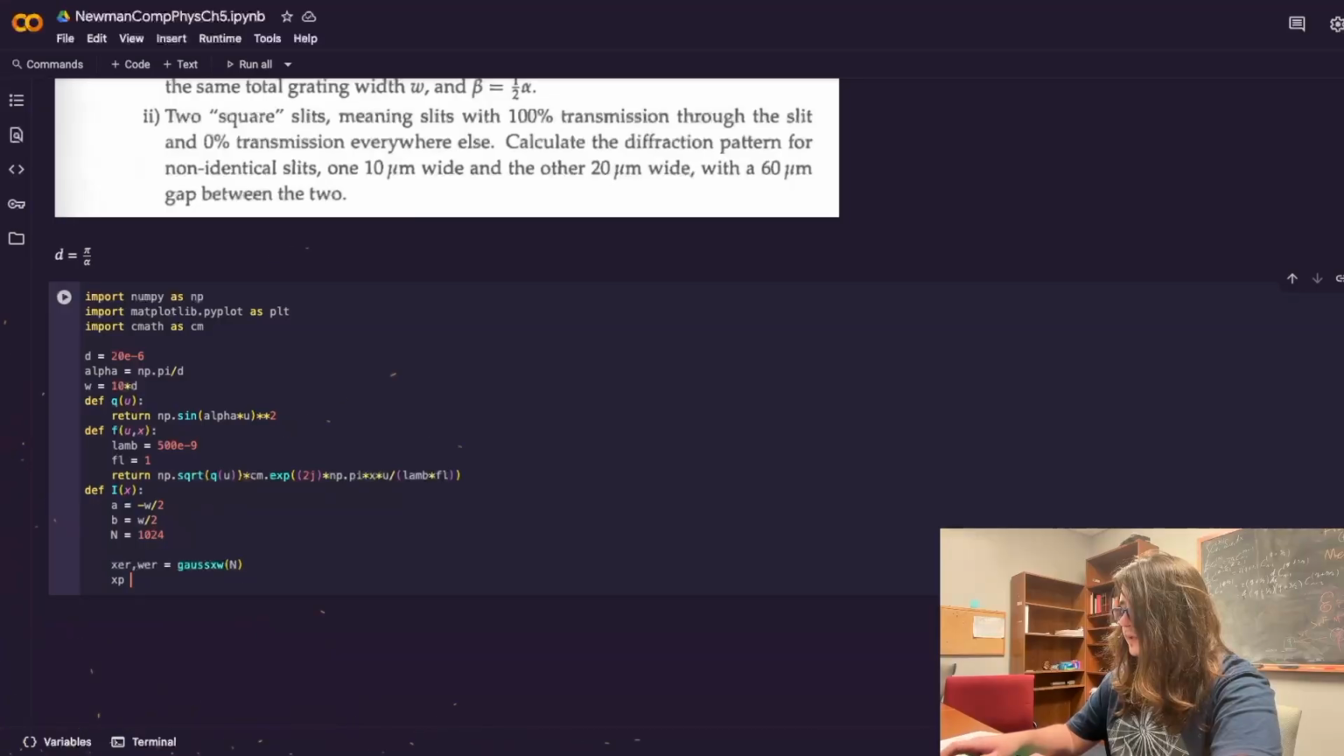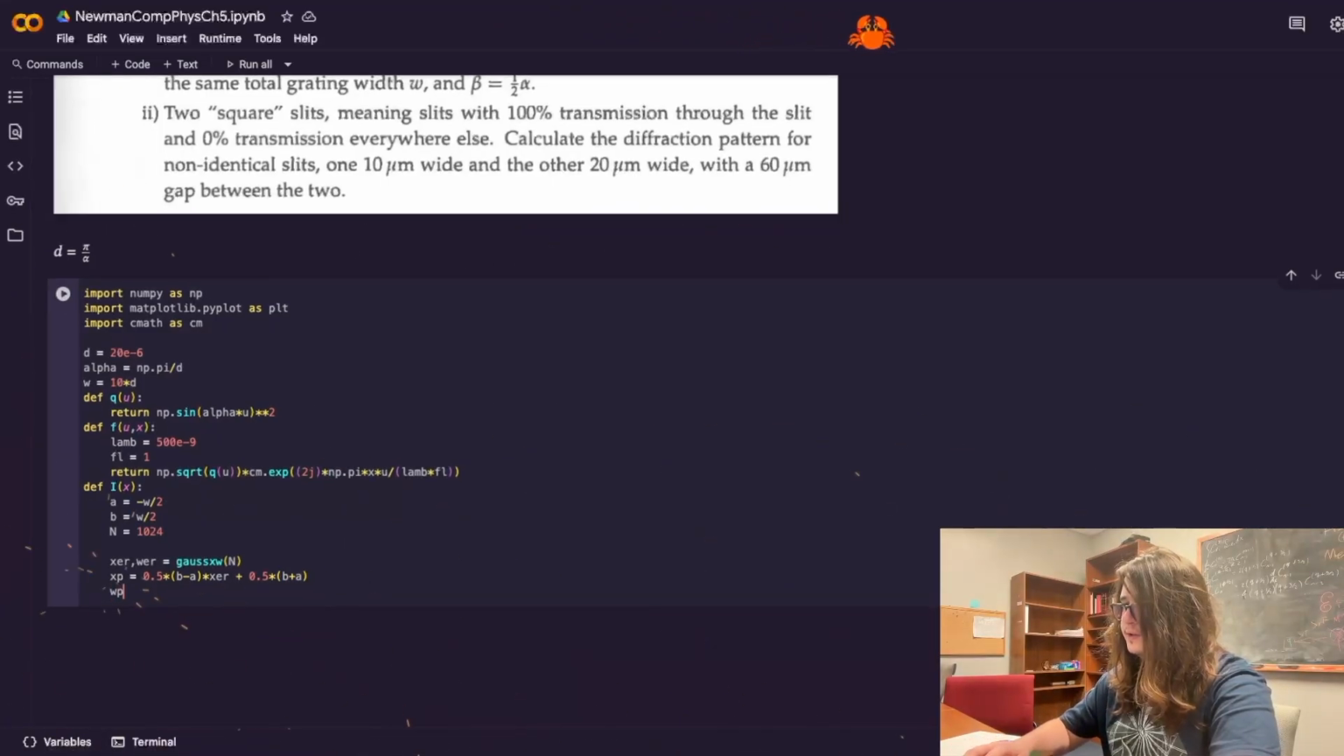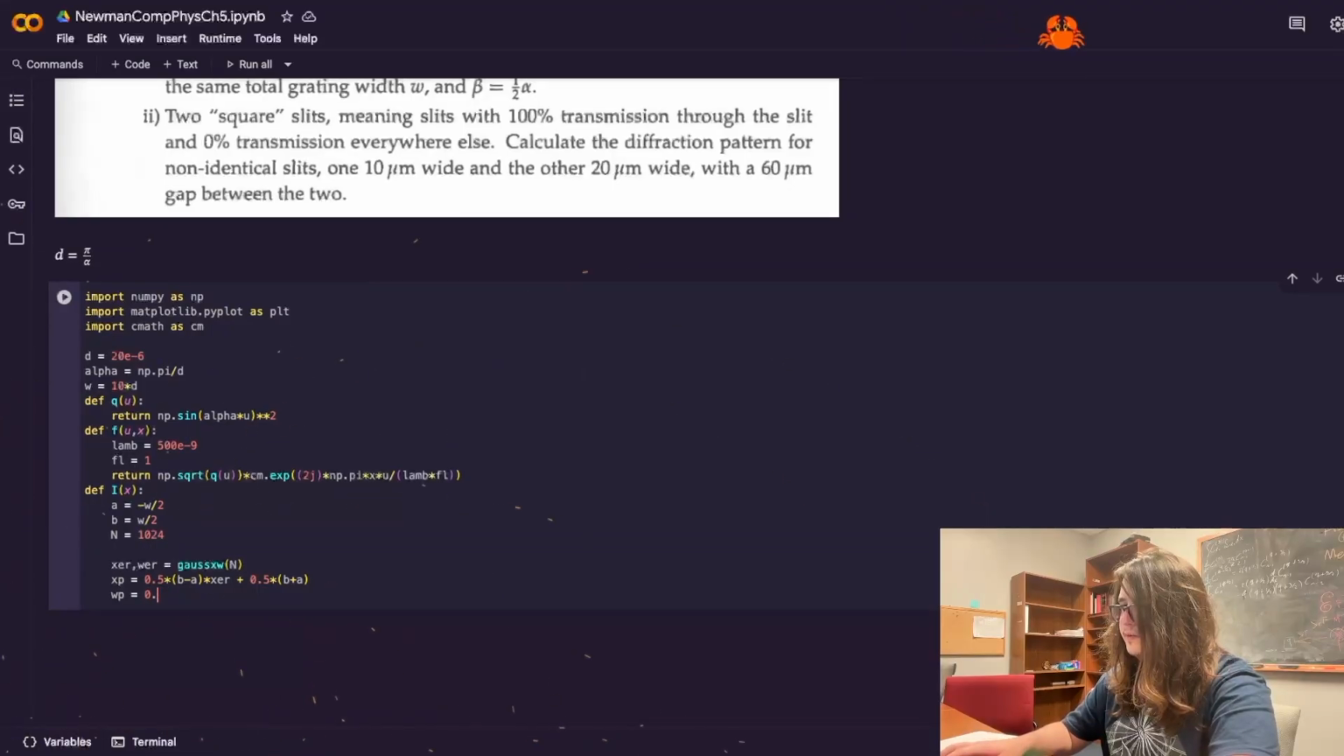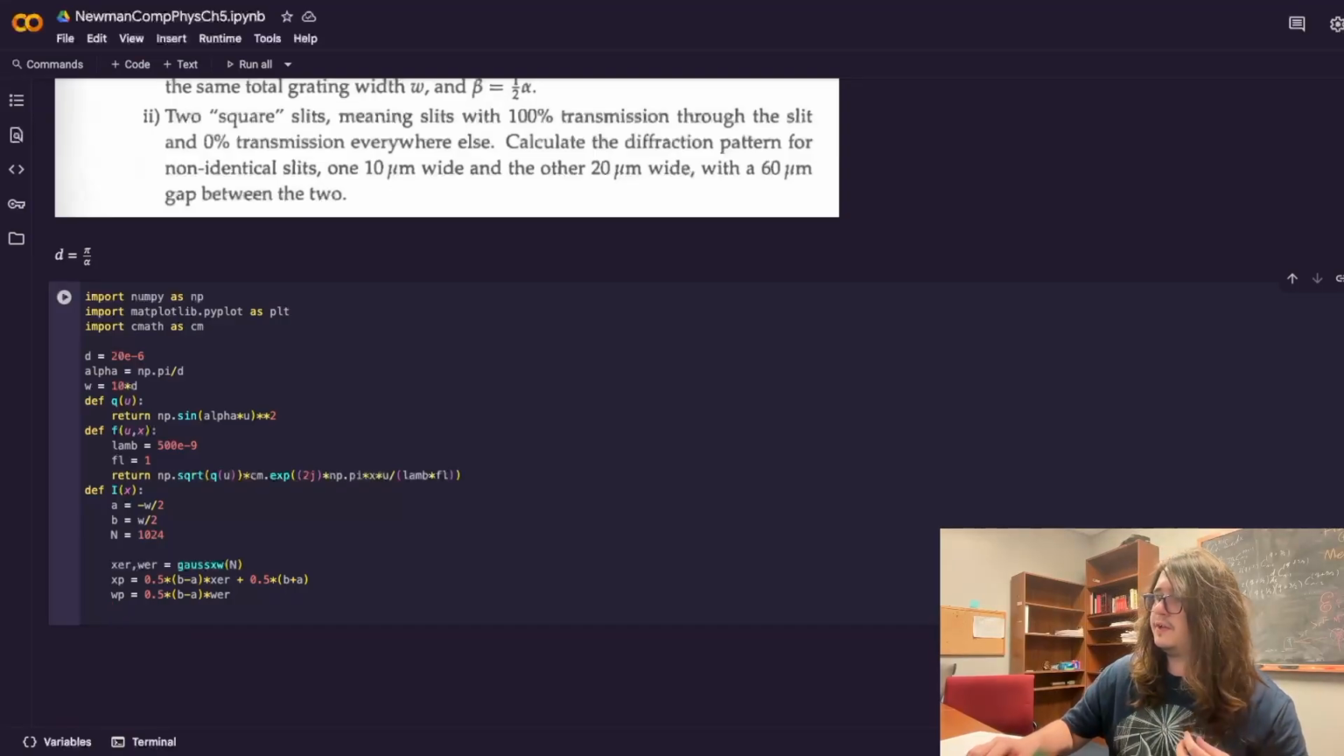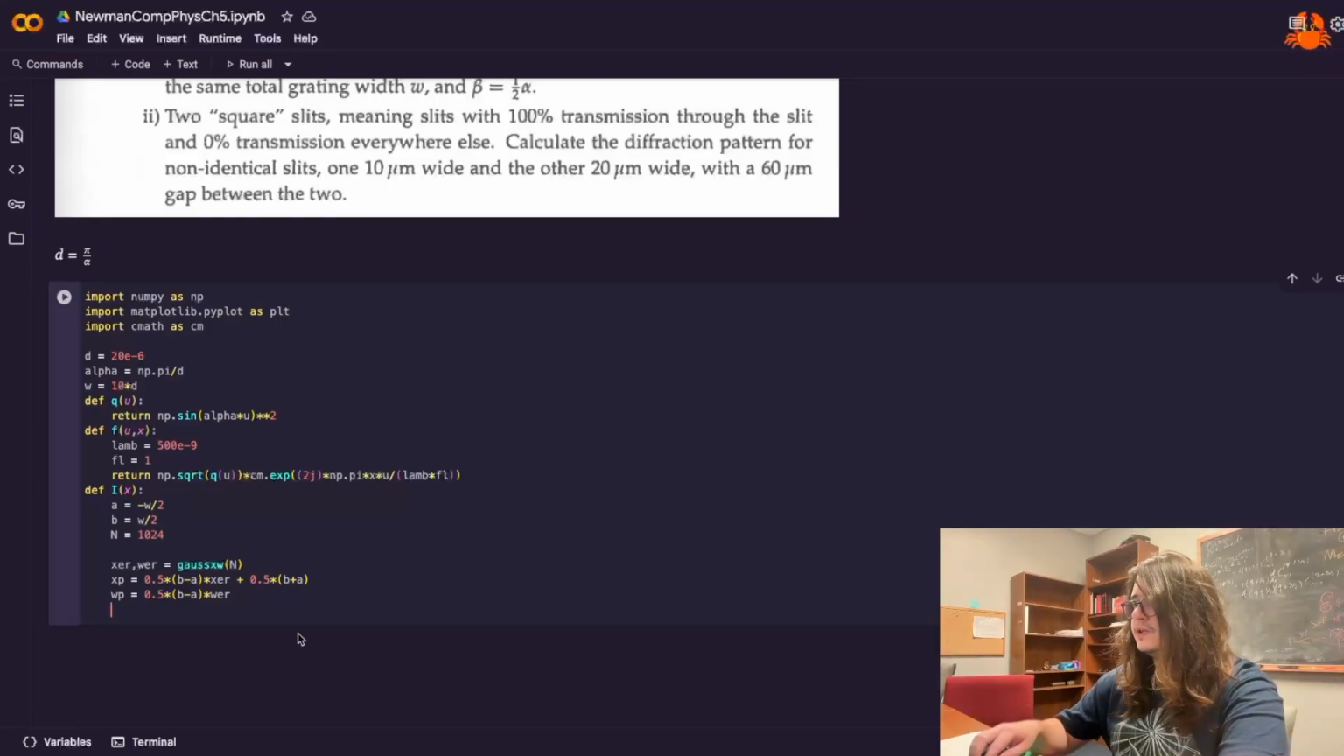You create an xp list, which is 0.5 times your b minus a times your x plus 0.5 times your b plus your a, and then your w list is going to be 0.5 times, again, b minus a times your w. And I'm just calling it xp and wp instead of x and w because x is something which is defined as an argument of the function.